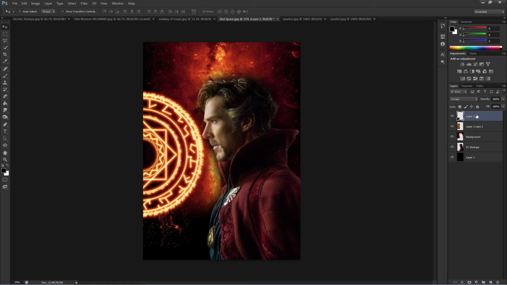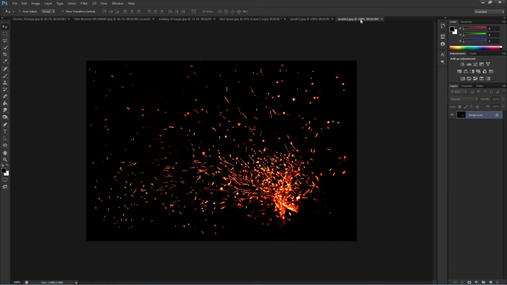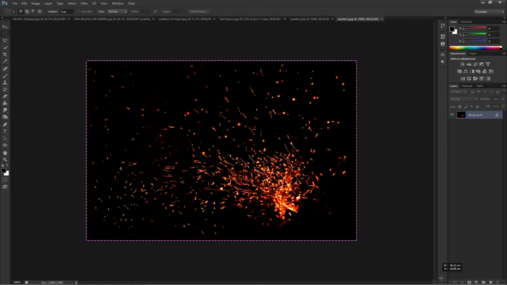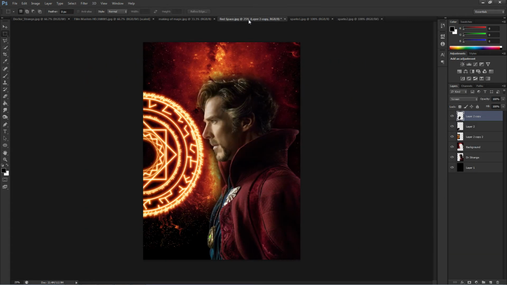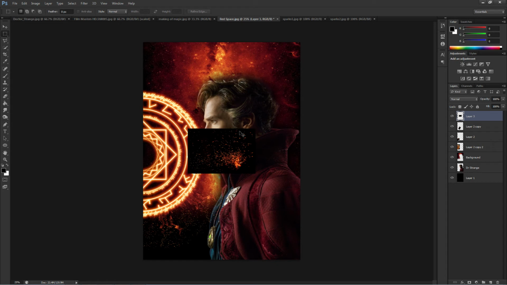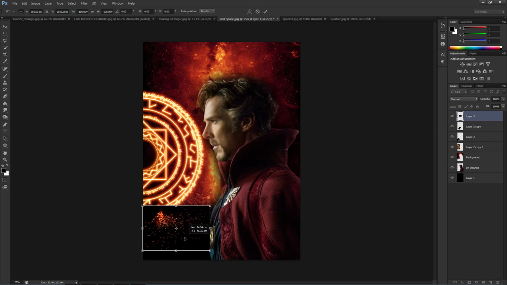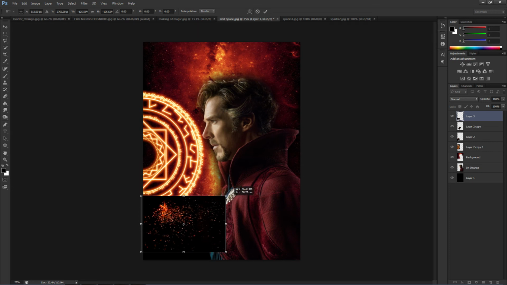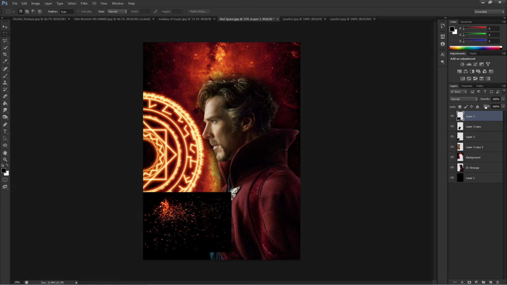Now with that sparks layer selected, I'm going to press Control J to duplicate it. Move it up, Control T to rotate. What we're going to do is put a few spark elements onto the effect. And we're going to go up to Sparks 2 and select this image now. Control C will copy, Control V to paste it. Control T will allow us to rotate the image. Just going to expand it. Press Enter when I'm happy with it. Change the blend mode to Screen.